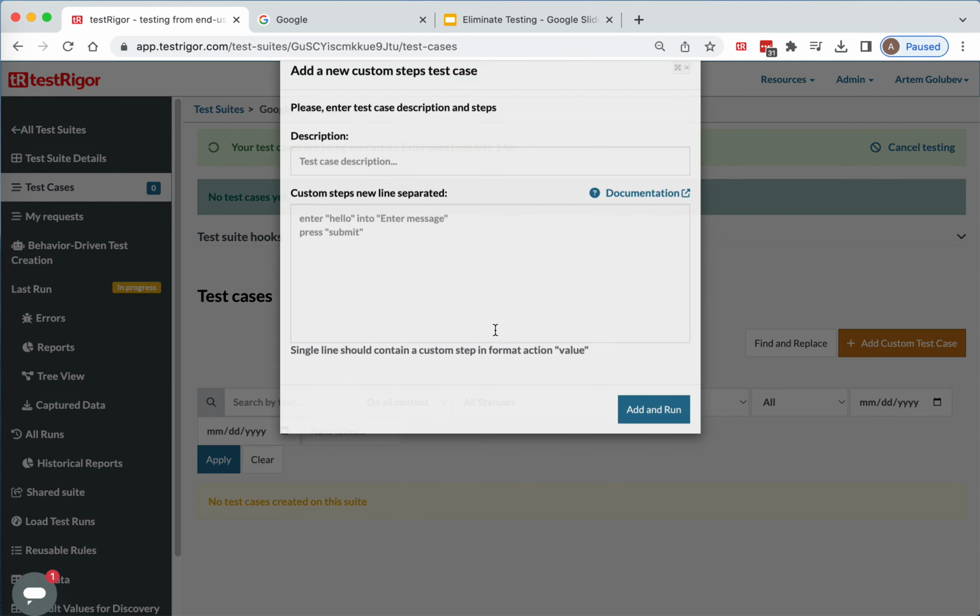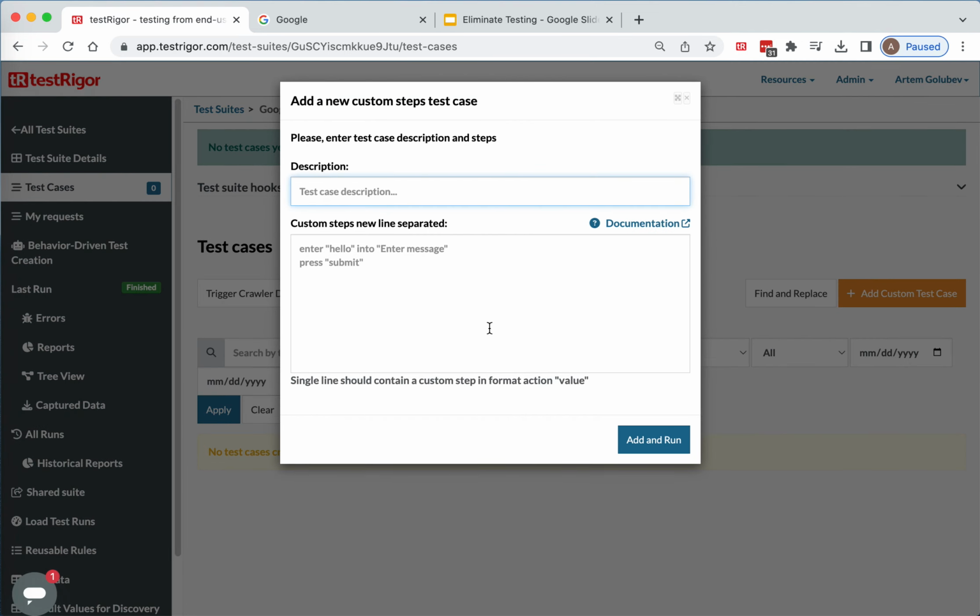So let's say we want to introduce a new feature to search, and let's call it I'm feeling unlucky. So what we would do is we would enter testRigor into search and click feeling lucky. For now we'll do feeling lucky to make sure it works, and then check that the page contains testRigor that we got on the page, which actually contains testRigor.